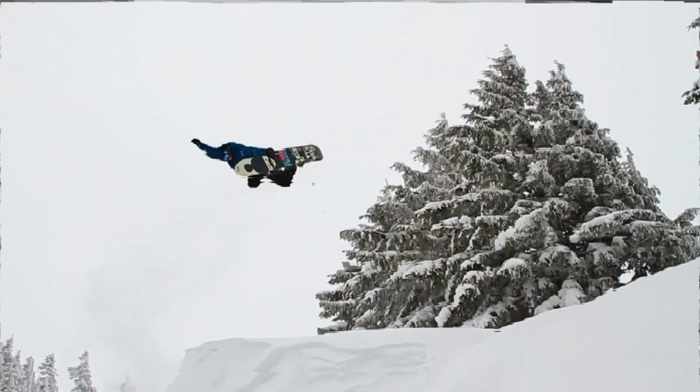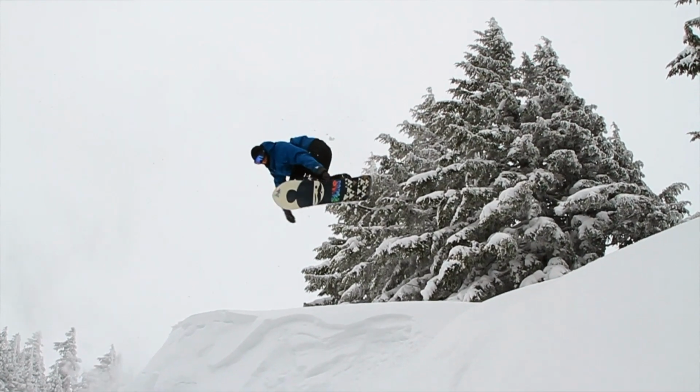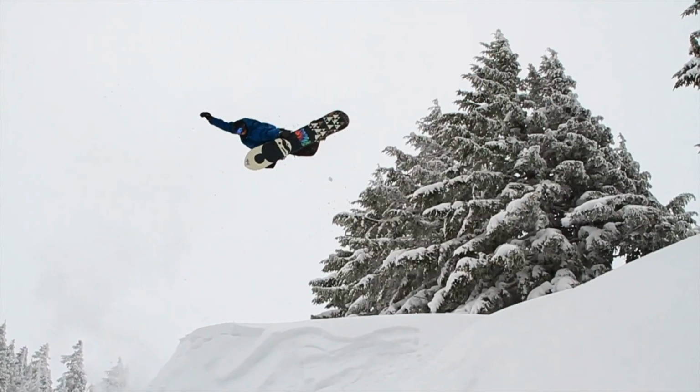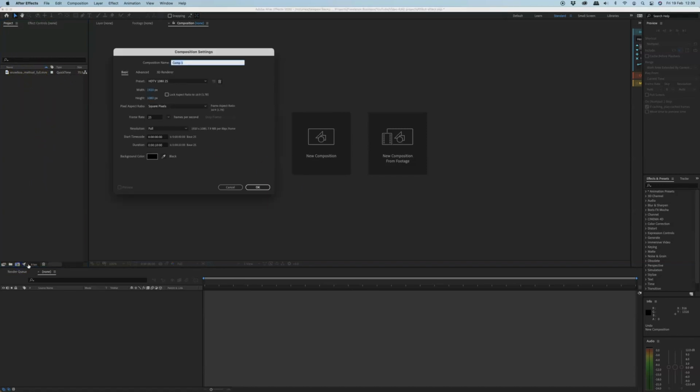I'm going to show you how you make this glitch effect with footage. It's super simple, there's millions of ways to do it, and I'm just going to show you the quickest way I know. So first you want to import your footage, create a composition, check your settings, and I've named mine master.